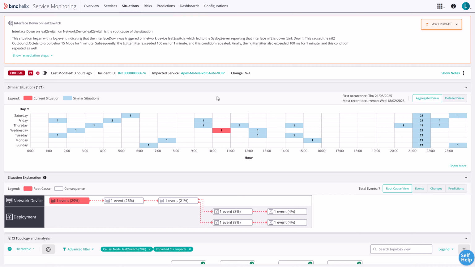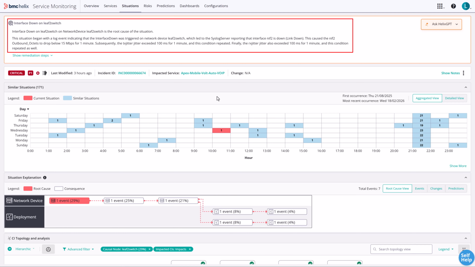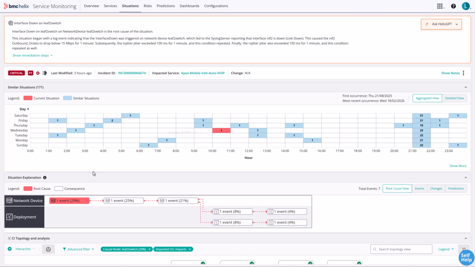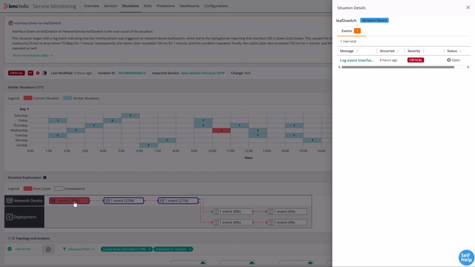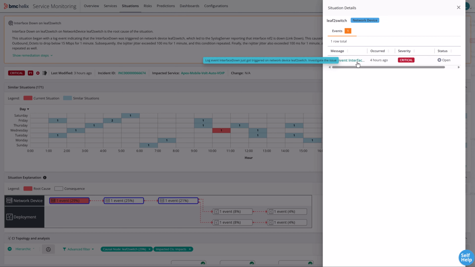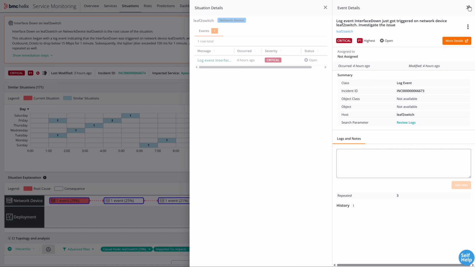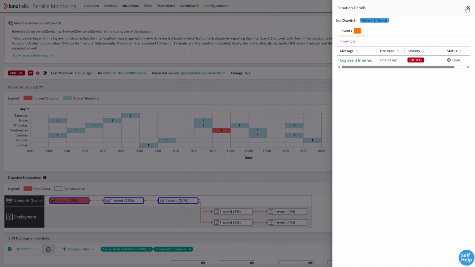Larry is in the details of the situation, where generative AI provides summaries of active issues. For instance, in this scenario, the system has identified a network switch as the root cause of an interface down issue causing high jitter rates. Looking at the situation explanation, Larry can see the root cause node and the causal chain of events on how the situation was formed. This information is called the situation fingerprint.